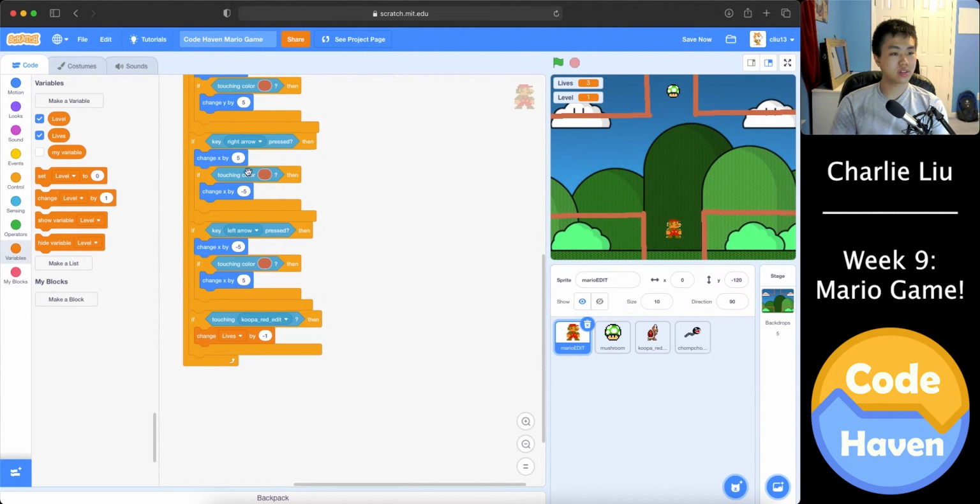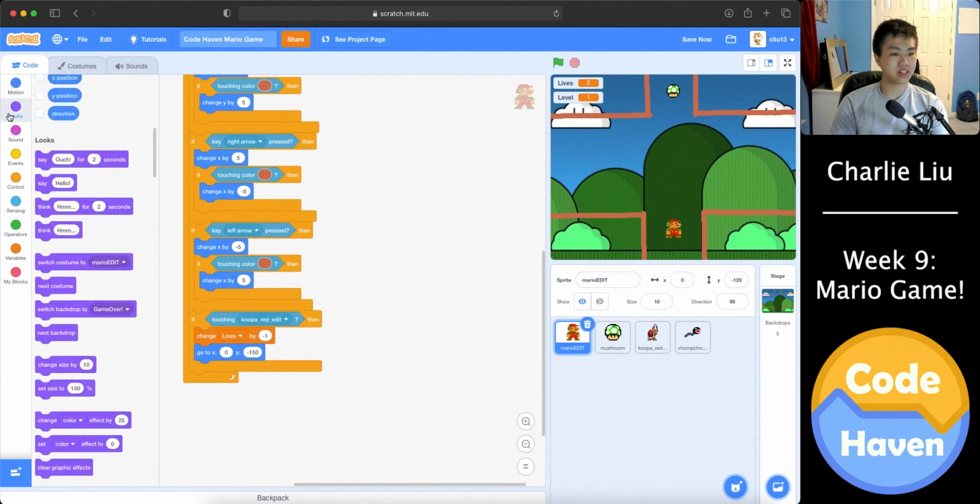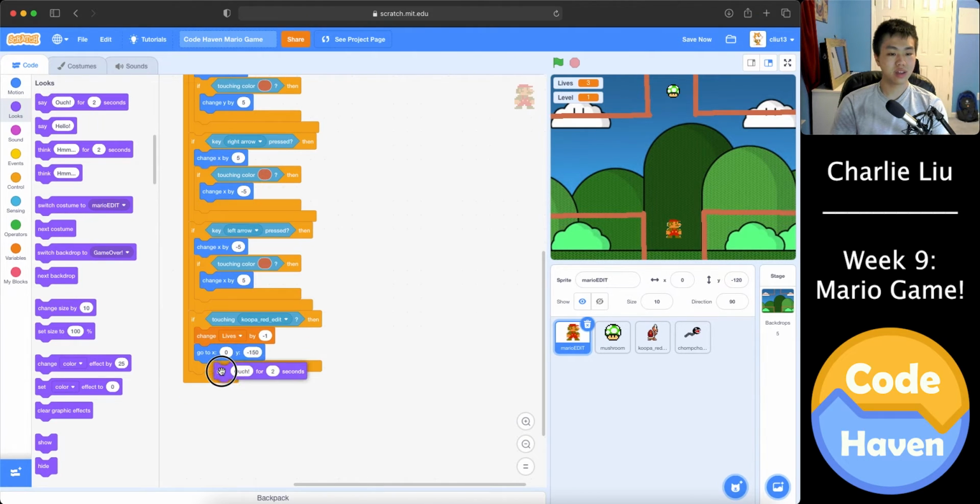Now I'm going to go to the motion section. I'm going to grab a go-to block so that Mario will always go back to the start of the game if he hits the red turtle. Last but not least, let's go to the look section and grab a say block. This way, whenever Mario touches the red turtle, he will say ouch.